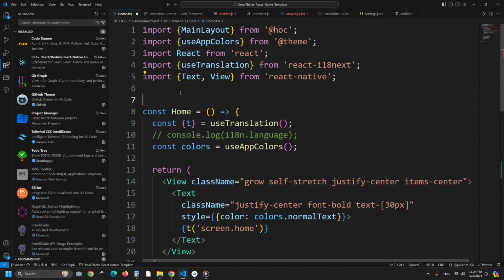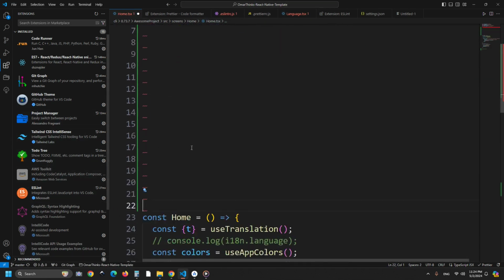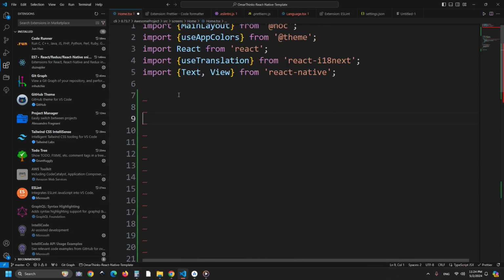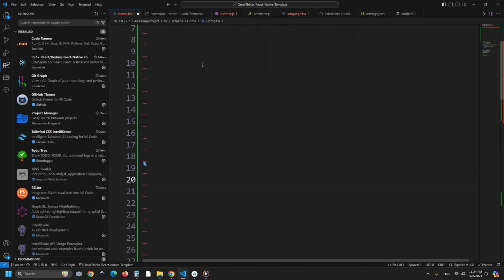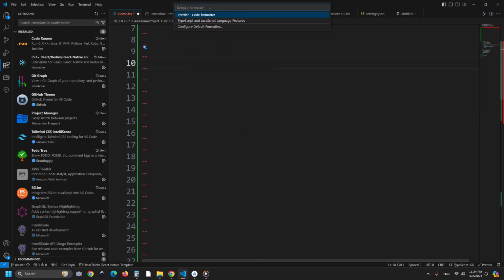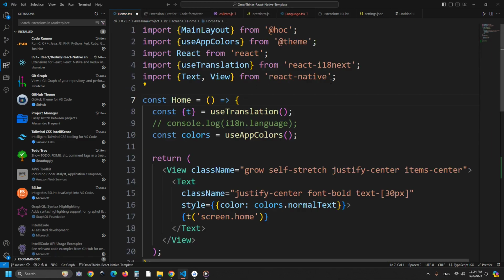Again, this is the second step. The first one is install ESLint. The second one is install Prettier. So the second step is to install Prettier. I have kept pressing enter here, and now right click, format with Prettier code formatter. Okay, amazing. But we want more. We want more from the settings.